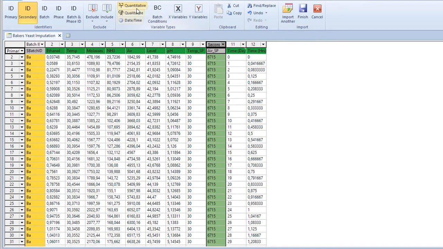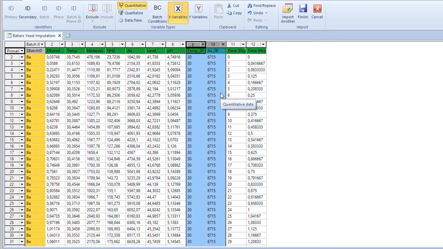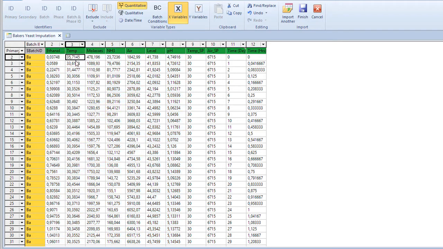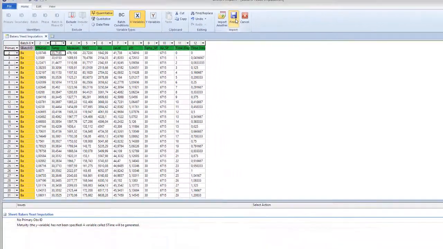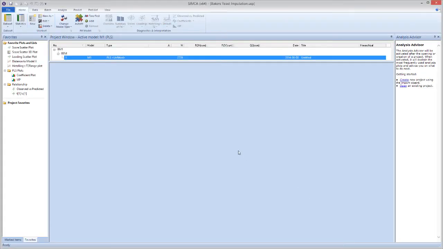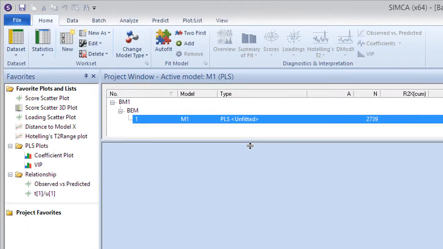The temp SP and air SP variables are the two quantitative manipulated variables, and variables 2 to 8 are the dependent variables in this dataset. Click Finish. To fit the batch evolution model, select it and click on the AutoFit button.